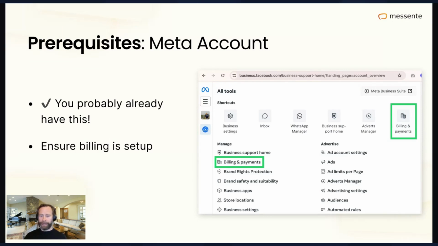If you've got a Facebook page, if you use Instagram, if you do any sort of Facebook advertising, you will have a Meta account. The only thing you probably want to check is if you're not yet using any paid Meta services like advertising, you do need to make sure you've got a billing method set up. So Meta charge direct for the message costs, and there needs to be a billing method in place in order to charge you for that. Most of our customers find the accounts there, but do check that.